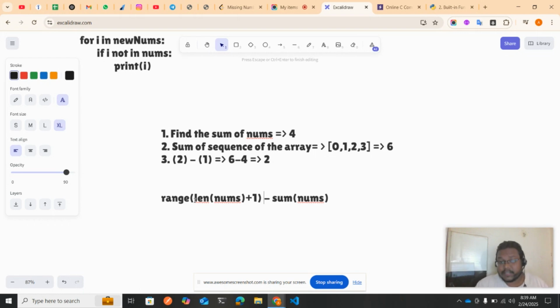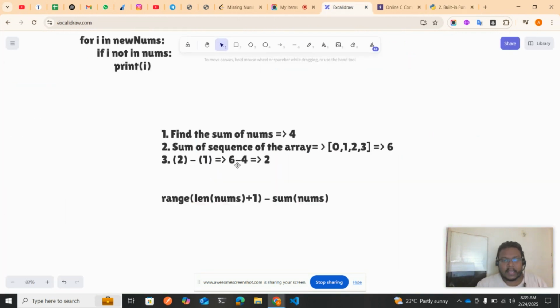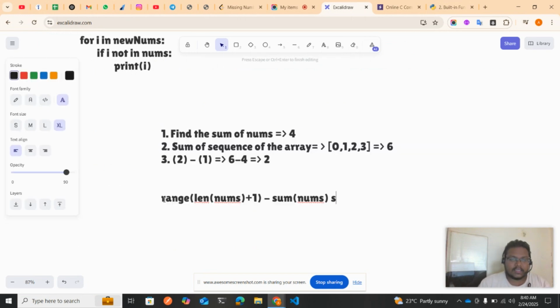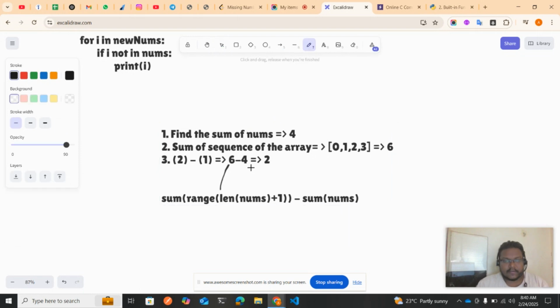And what I told, it should be the sum of the sequence of an array. So for this particular range, the range function is returning a list of elements. On a list we can do the sum operation. If I perform the sum of range of length of numbers minus 1, that works. For this particular thing, we'll be getting the value as 6, and for this we'll be getting the value as 4.